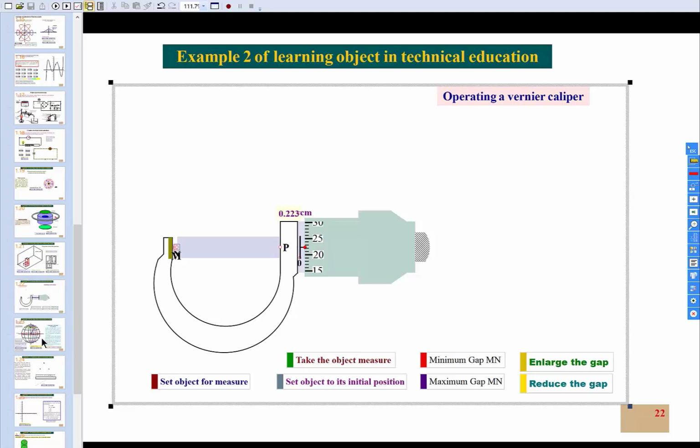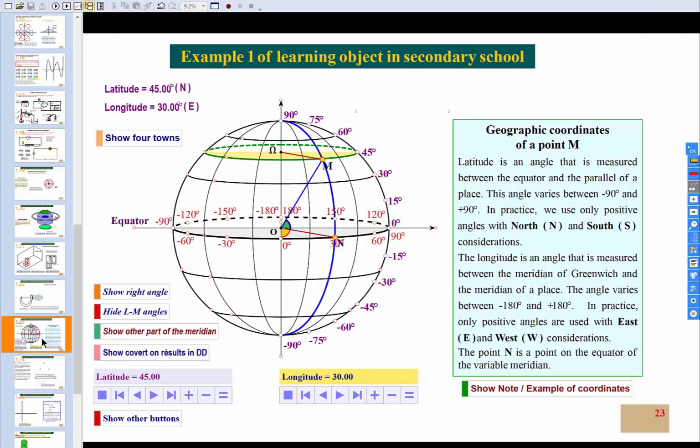Alright, so next let's take a look at this geography application, the globe and its measurements, longitudes and latitudes. Let's show the other part of the meridian. Okay, so now let's animate it and then even increase the speed a little bit. Let's watch the meridian carefully, both the part showing in straight line and the part in dotted line.